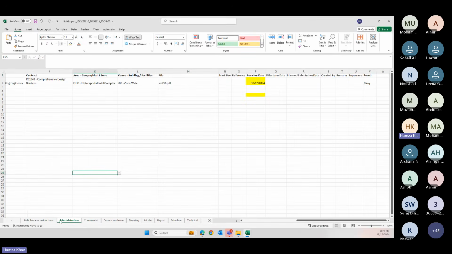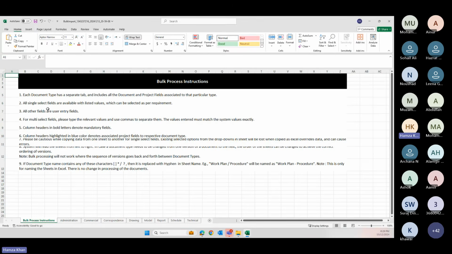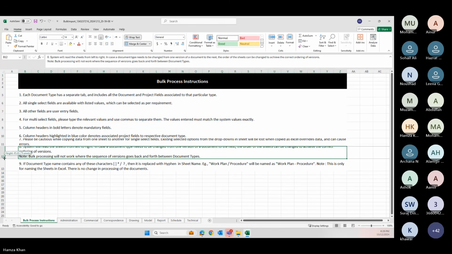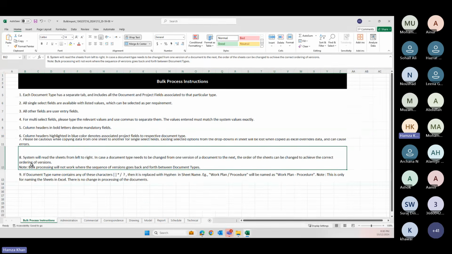See, this file, if you go and read this, you will understand. It says: system will read the sheets from left to right in case document types need to be changed from one version of the document to the next. The order of the sheet can be changed to achieve the correct ordering of the versions.